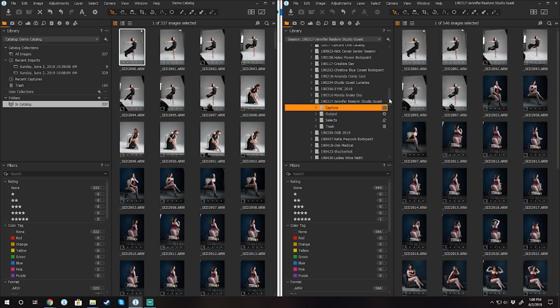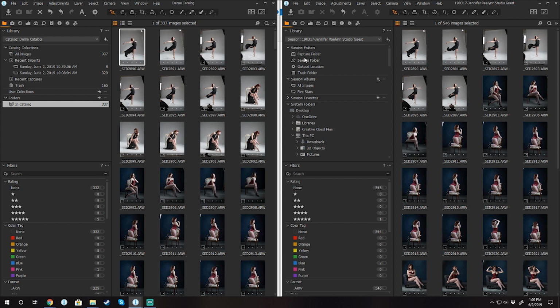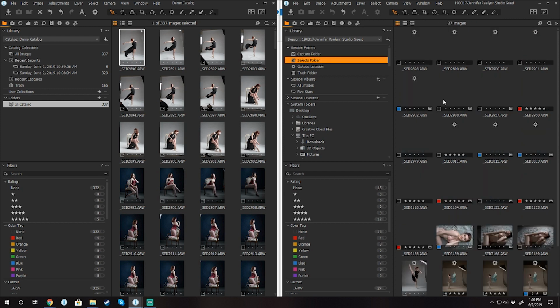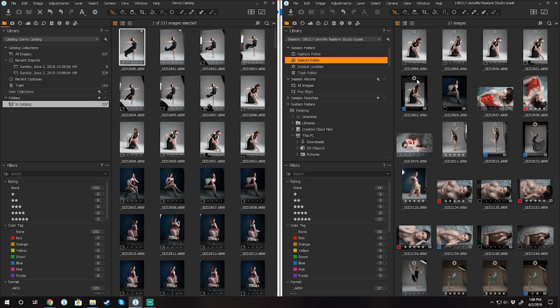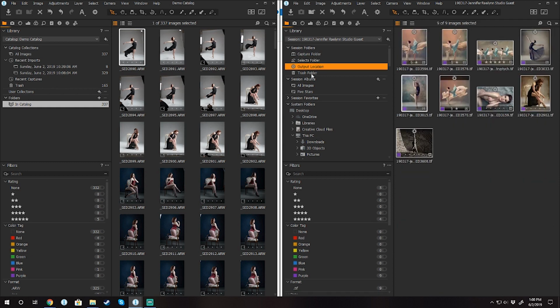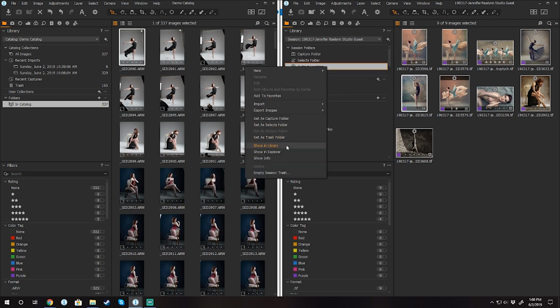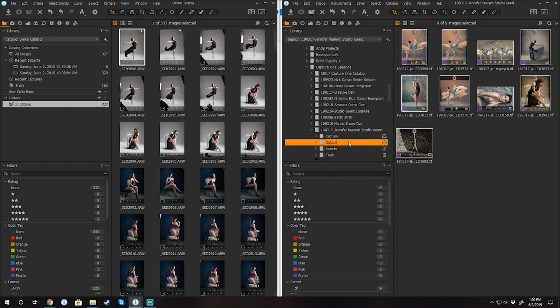Now I can get back to this anytime by using these 4 links. There's always a capture folder. There's always a selects folder. There's always an output location, and there's always a trash. So from those, I can quickly get to and from what I want to, even if I'm buried down here. And I can always say to it, where is it in the library? I don't know where this is. Can you show me where it is? I'll say, well, yeah, it's right here.